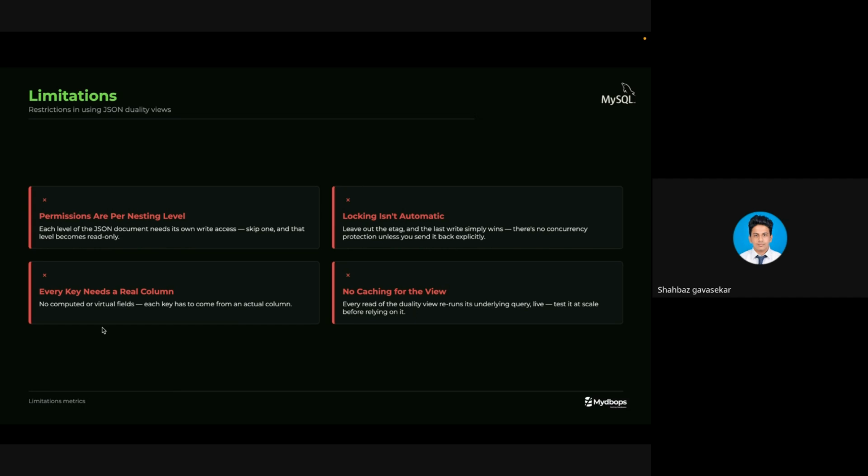Coming to the next limitation, what we see is locking isn't automatic. What this tells us is there is no concurrency protection unless you send the ETag explicitly. We have already seen this case in the previous slide. If you don't provide the ETag when you update the data, MySQL gives you a warning, but the data is changed. That means locking isn't automatic. To have the concurrency protection, you have to pass the ETag explicitly.